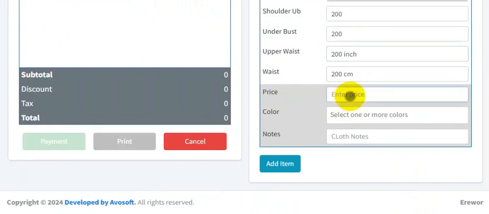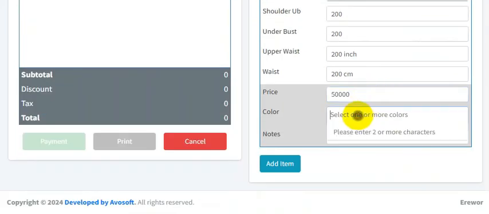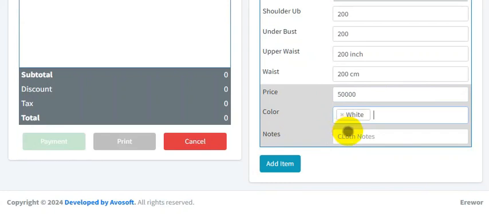And then price, this is the price you charge for making this dress. So let me add 50,000 for example. And then color, this is the color of the dress. So let me say white. You can add more than one color. If the dress has multiple colors, you can add all the colors here. For example, if this dress has black in it, I can add black also. So now I've added colors.